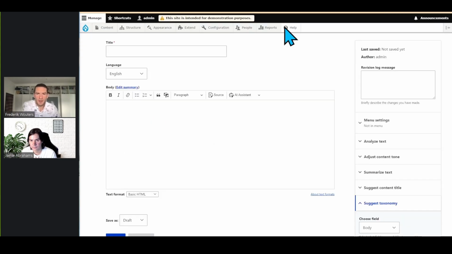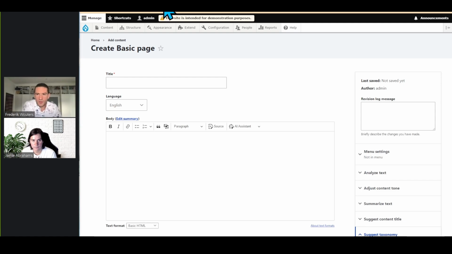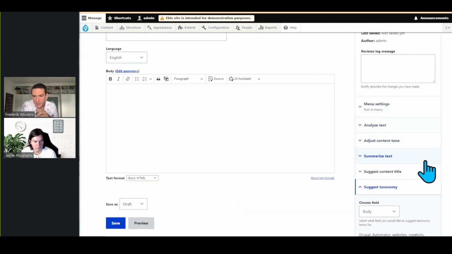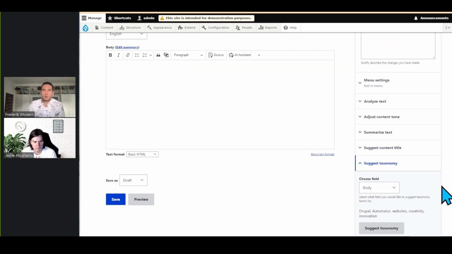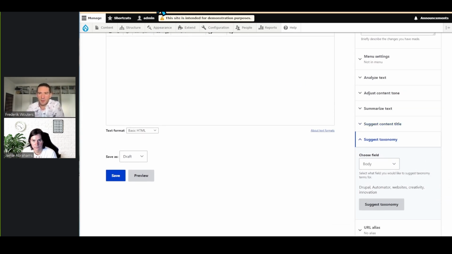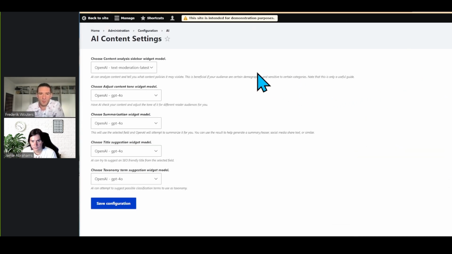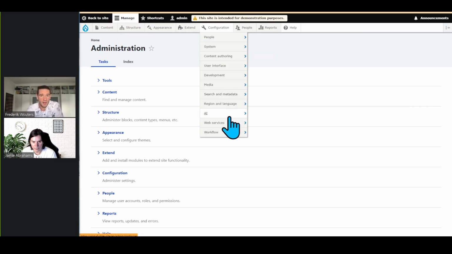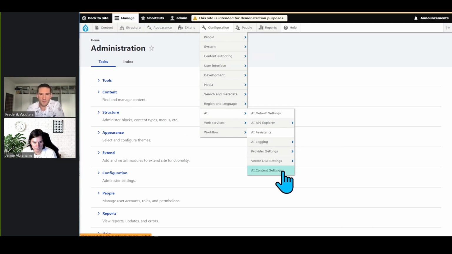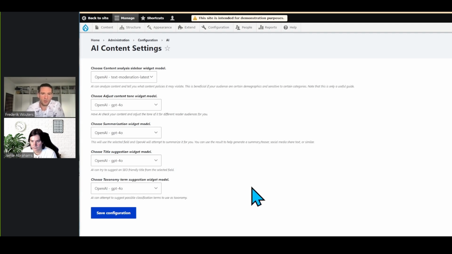Then on the right side of the window, you see a number of new things like analyze text, adjust content tone, summarize text, suggest content title, and suggest taxonomy. You can also configure these in the backend by choosing which model is used behind each of these features. If you go to the AI module and find this menu, you can choose the model for each of these functionalities. I think now we can show how it works, right?